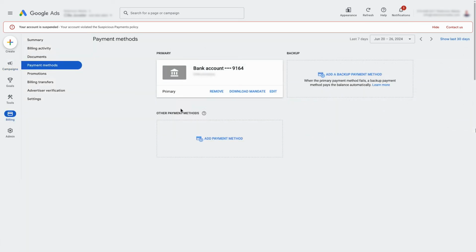I would always suggest adding a bank account in the first place and add any credit card later on, because a bank is more trustworthy than a credit card.